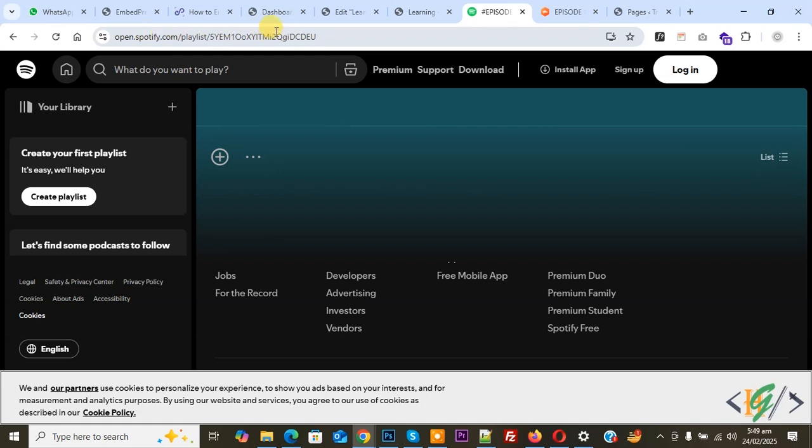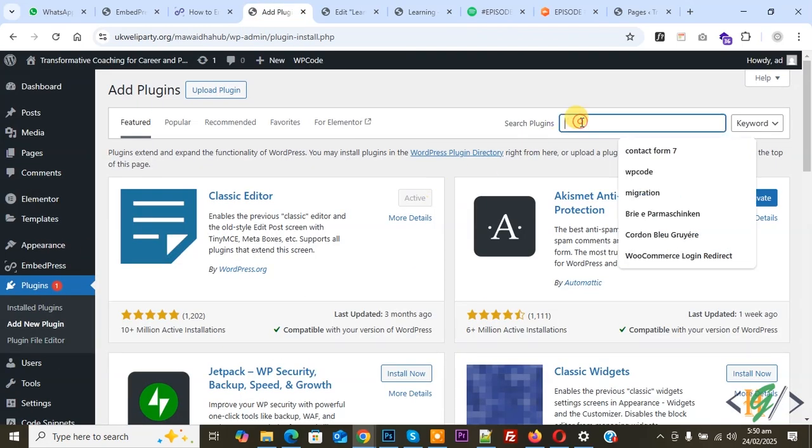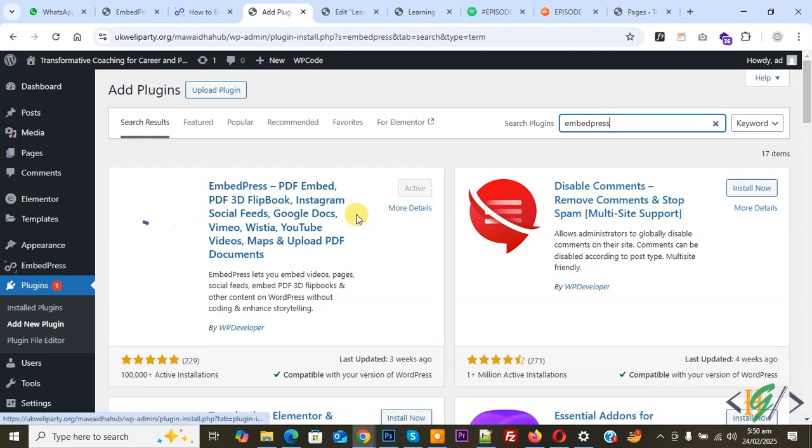Now go to the dashboard. On the left side you see Plugins. Click on Add New Plugin. Then in the search plugin box write EmbedPress. So this is the plugin, EmbedPress, we will use.